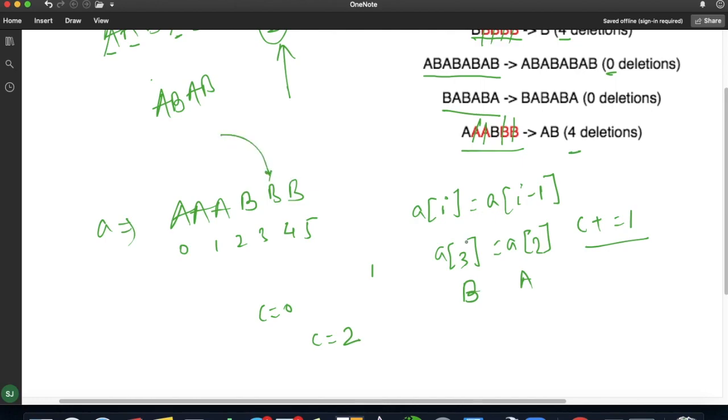Now A of 4 has value B, and A of 4 minus 1, which is A of 3, has value B. Both are equal, so we simply add 1, and it becomes 3. Now it moves forward. I will be here, A of 5. A of 5 has value B, and A of I minus 1, meaning 5 minus 1, which is 4, has value B. Both are equal, so we add 1 and it becomes 4. Now we have reached the end, so we simply return C, which is 4. The minimum deletion required is 4.